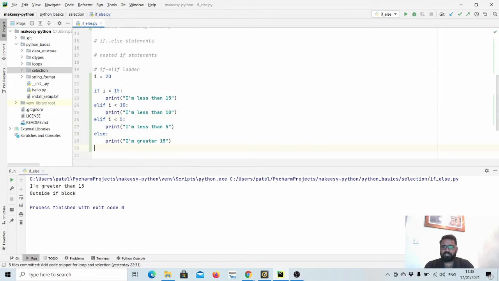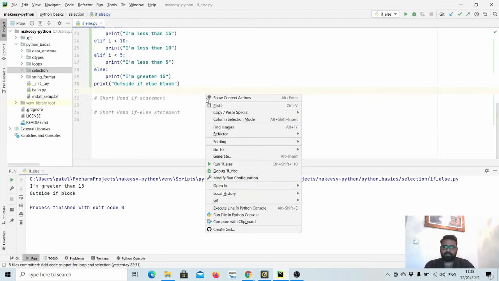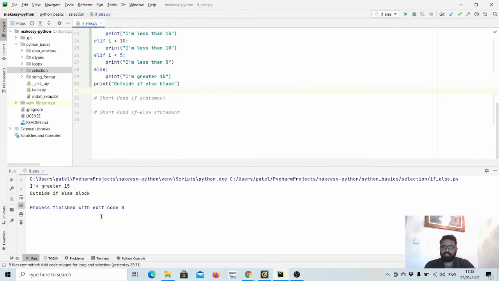So if you run it, for example, if i is equal to 20, it means "I am greater than 15" will be true. So we can also print something outside the if else block. Now if you run it, you can see "I am greater than 15" and "outside if else block".